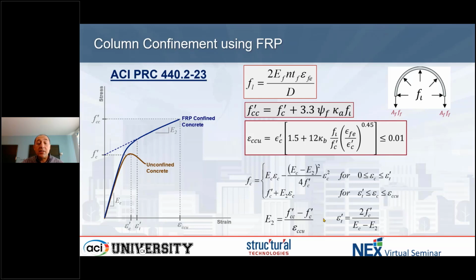We also have ACI 440, the design guide, and also in the code now, equations that tell me not only how I can calculate the ultimate strain, but also the full stress-strain diagram of the confined section, by determining the stiffness before and after reaching the theoretical ultimate capacity of unconfined concrete.